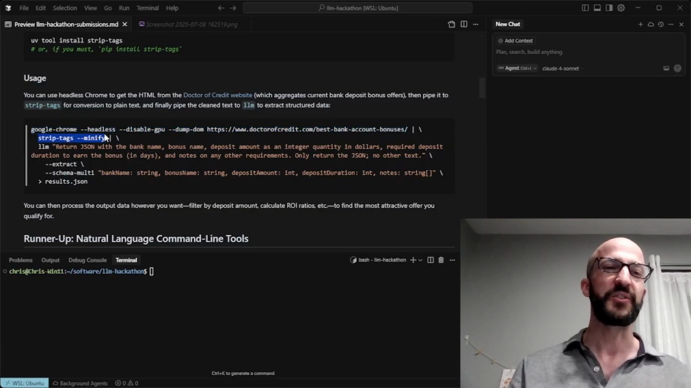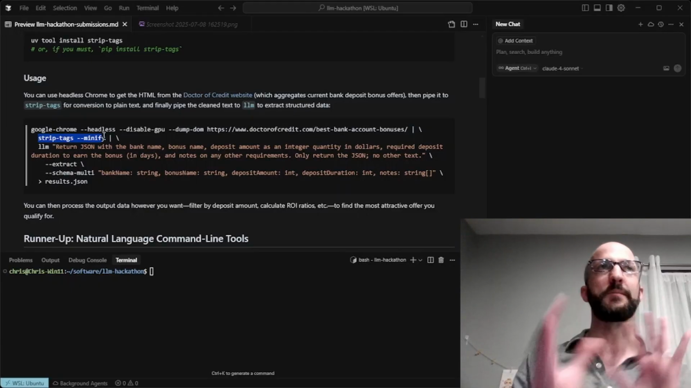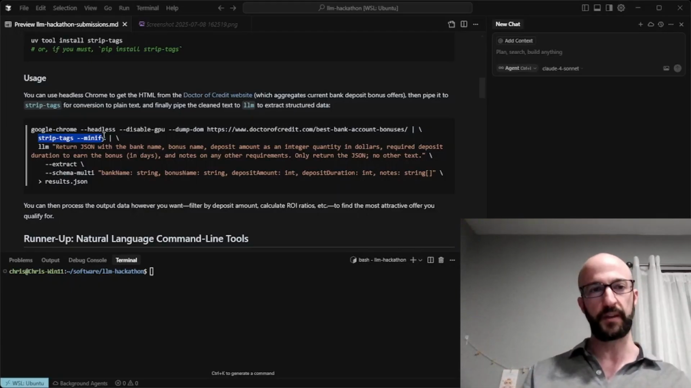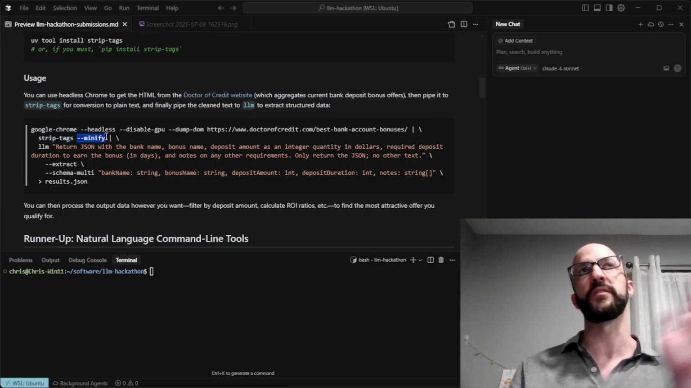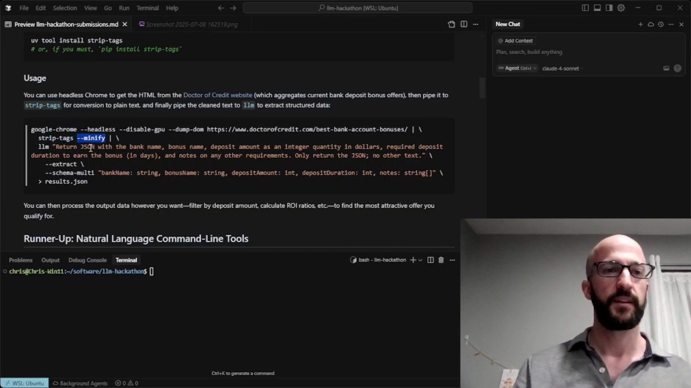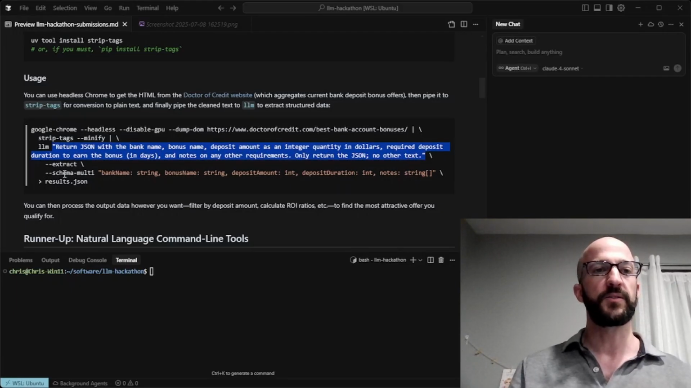Then you pipe it with this pipe operator. You pipe the output of the Google Chrome command to strip tags, and that takes the HTML and converts it to text by stripping out all of the HTML tags. And this minify says let's also get rid of the white space, the blank lines. Then we pipe that output, the plain text, to LLM, and we give LLM a prompt and tell it which data we want. And we also give it a schema.